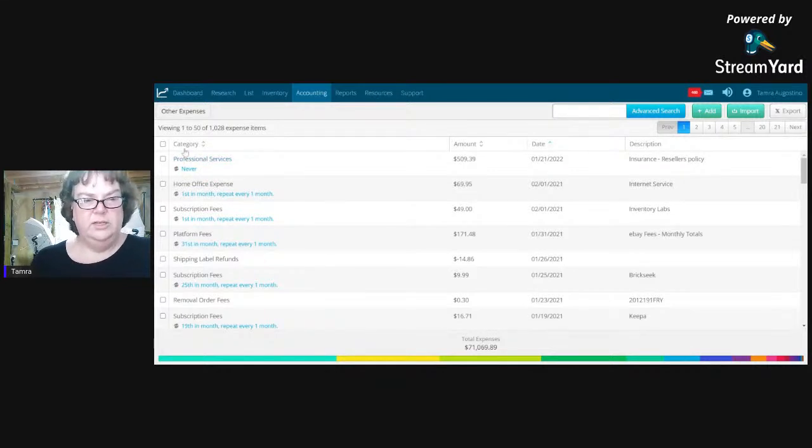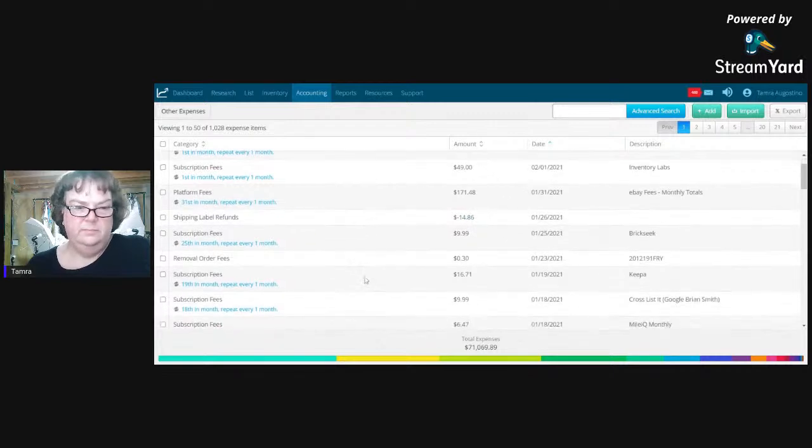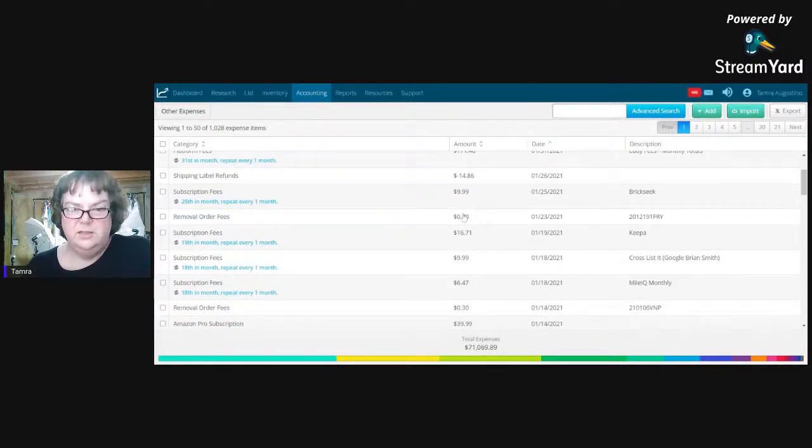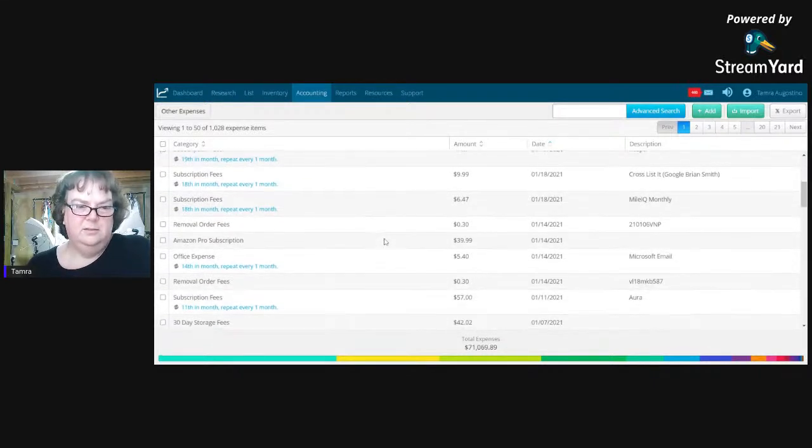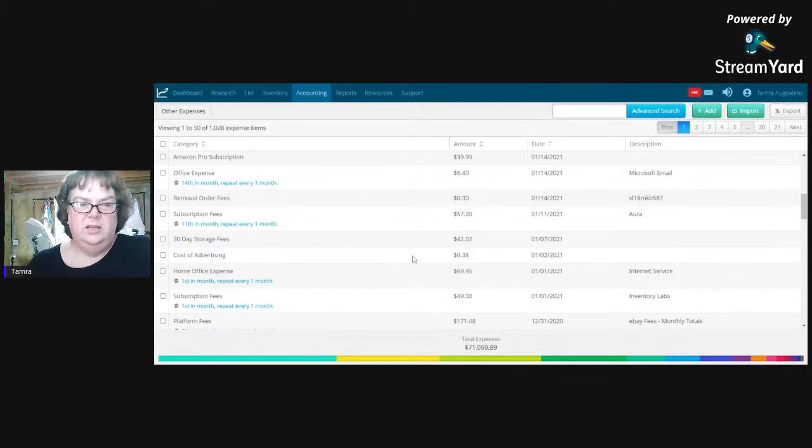So I created my categories here are professional services. I have a home office expense. I do write off my internet subscription fees. So like Inventory Labs, platform fees is where I'll put my like eBay fees, another subscription, shipping label refunds. Again, this is all stuff that's automatically imported from Amazon. Removal order fees. I remove something, costs 30 cents. So a lot of this stuff is automatically put in, but other stuff is not. So like I had to hand enter my office expense. I pay for Microsoft email for my domain names email.